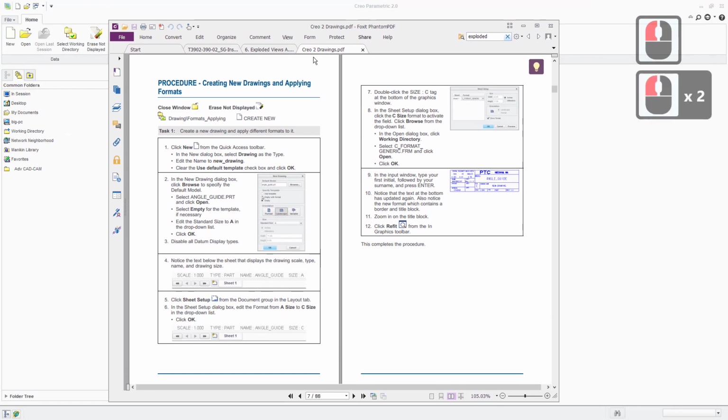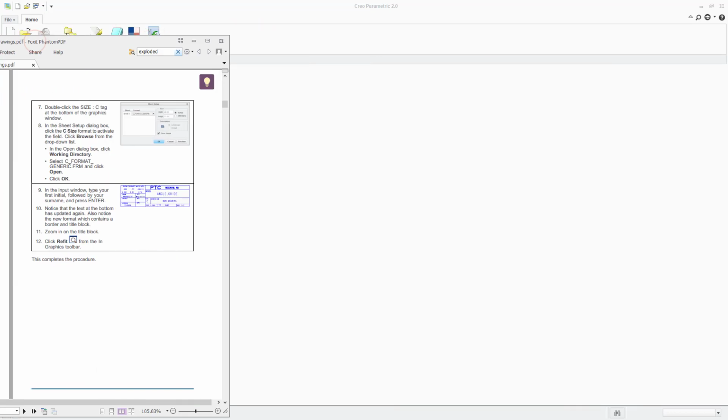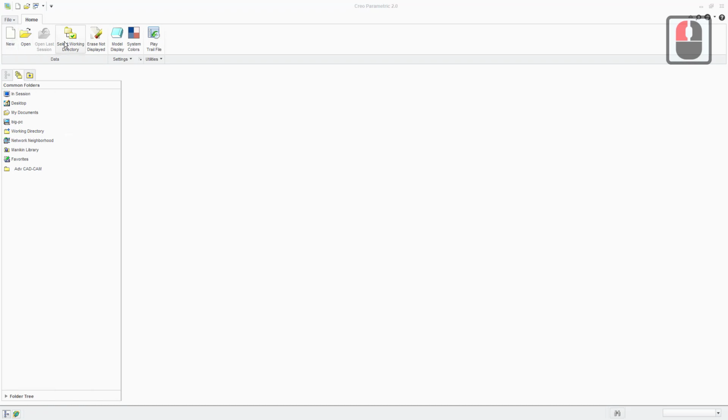So in this tutorial we're just going to look at this portion of the PDF, and it's outlining how you create new drawings and apply drawing formats to your new drawings. So I've already set my working directory to this directory here, so I'm just going to get started on this tutorial.